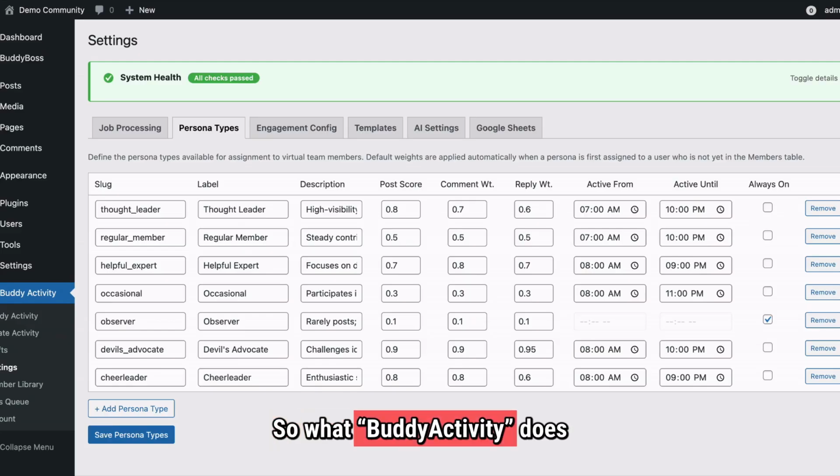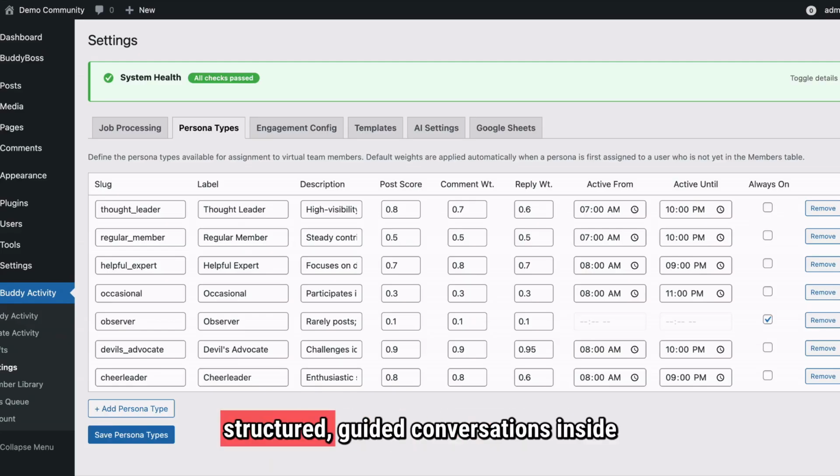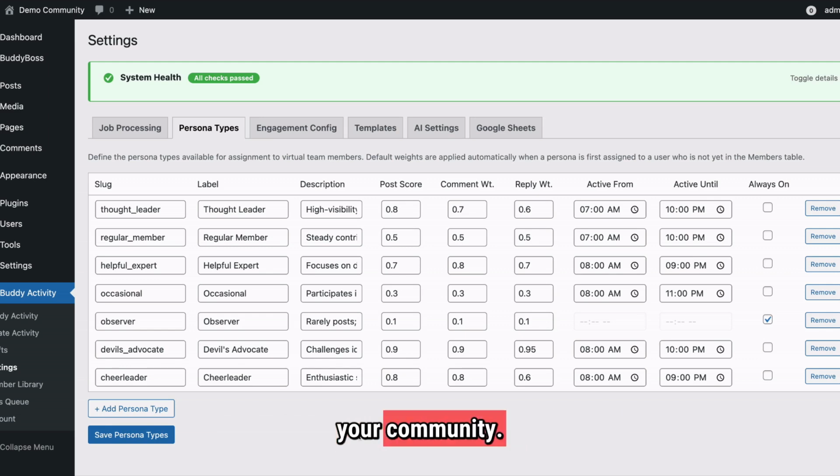What BuddyActivity does is help you create structured, guided conversations inside your community. Before you start, there are 3 core configuration sections worth knowing. First, we will talk about different persona types such as thought leader, regular member, helpful expert, etc. It defines how different members behave in the conversations. If you want to add your own persona type specific to your community, then you can add it too.